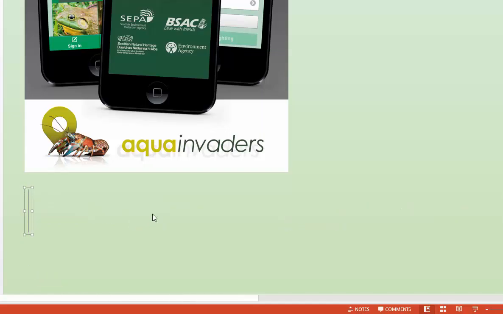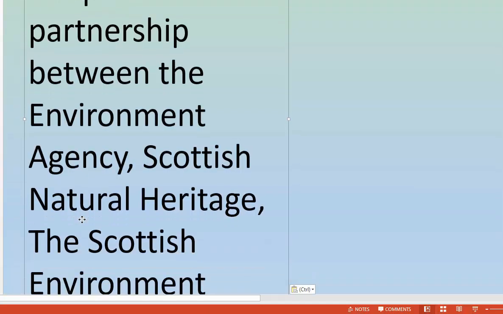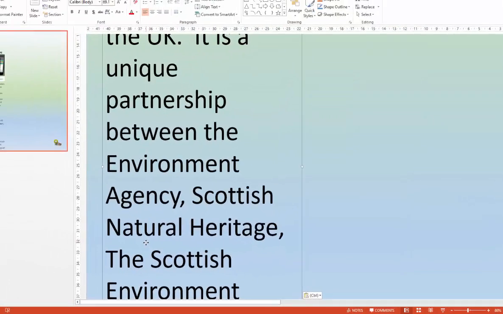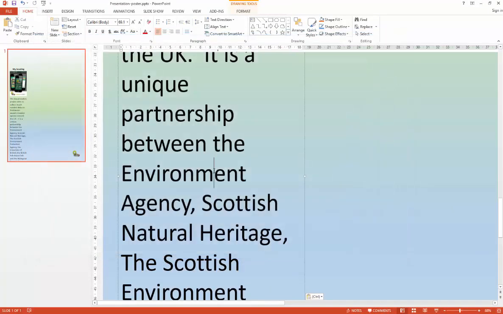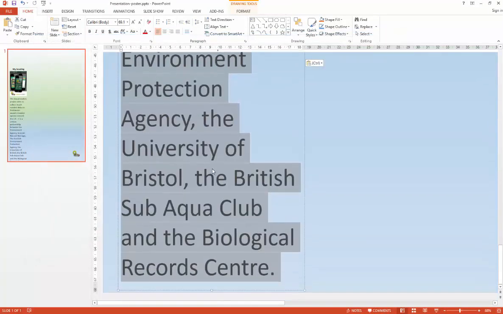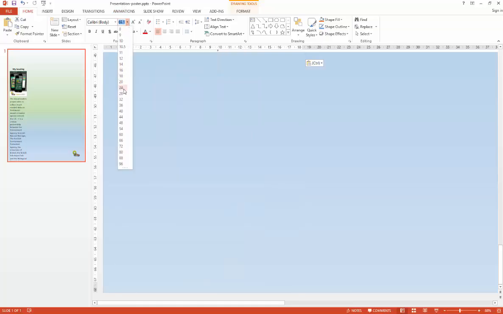A solution to this is to actually define the width of the text box and then paste. The text will then move down the page but keep the width. Either way, I obviously need to edit the text, and all I'm going to do here is Control A to select it, and then I'm going to reduce the font size down to something suitable for the poster.